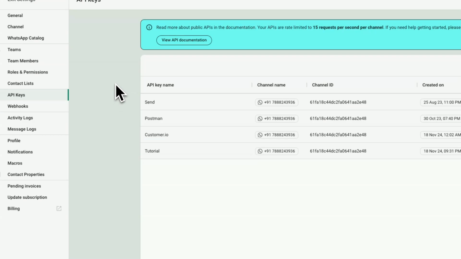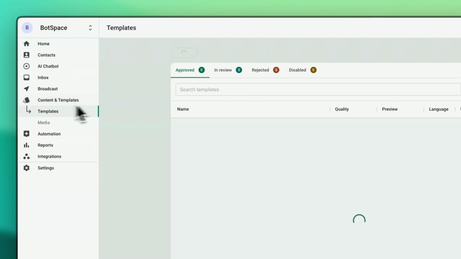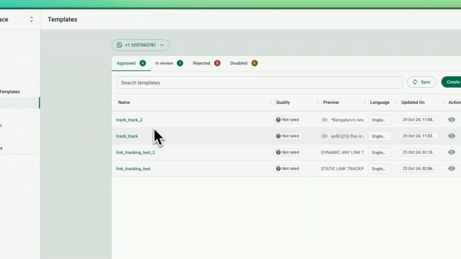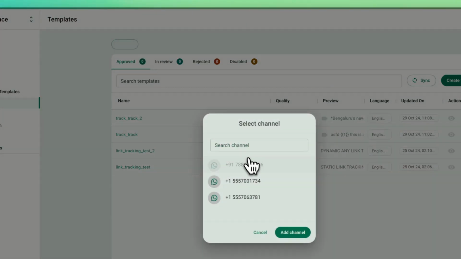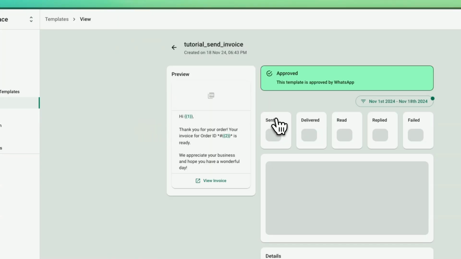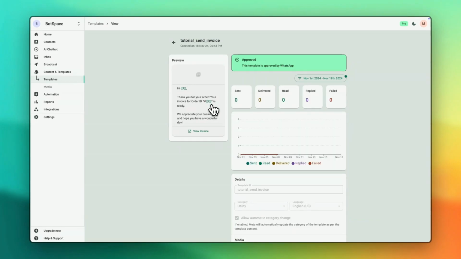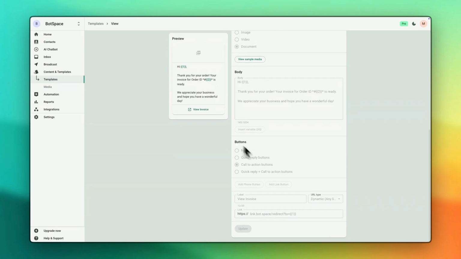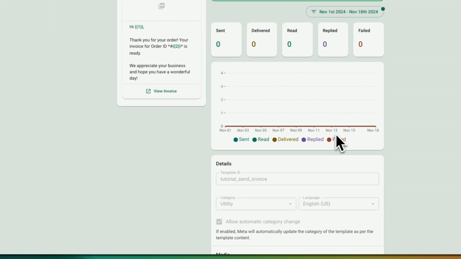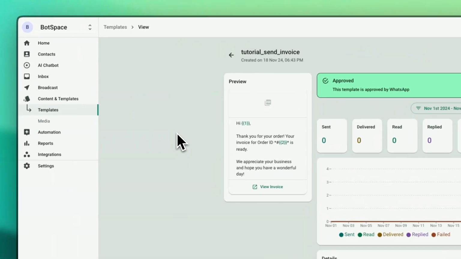Now, the next step is we need to know what template we are going to send. So I'm going to go to content and templates, and I'm going to switch the channel to this one. So we're going to send the tutorial send invoice. This template has a PDF, a few variables associated with it, and a button which on clicked will open the PDF link. So we have a variable here as well. So let's see how we can send this template using the API.